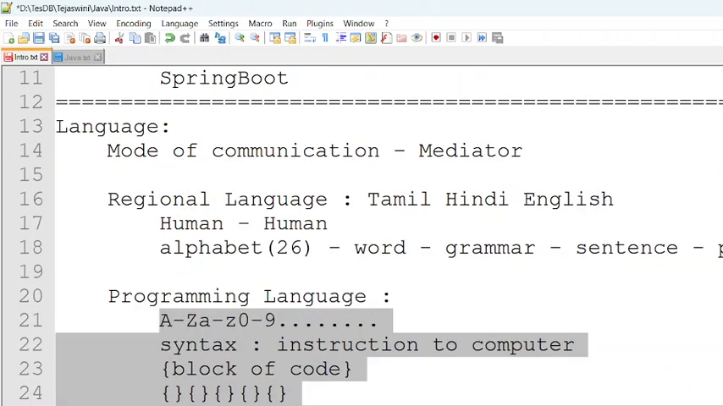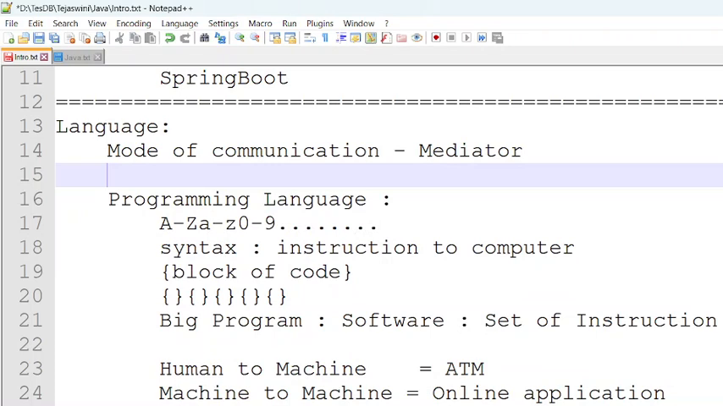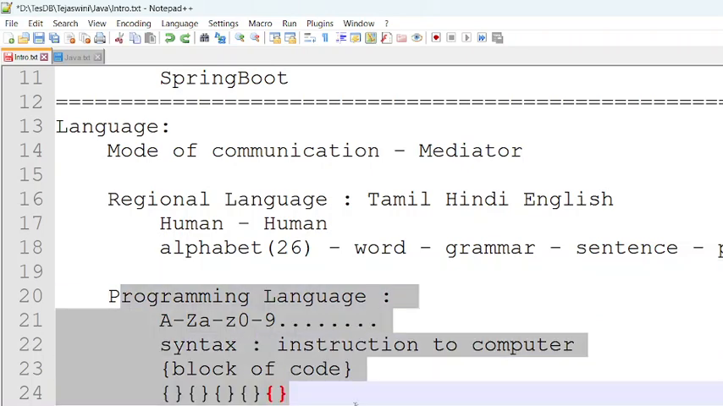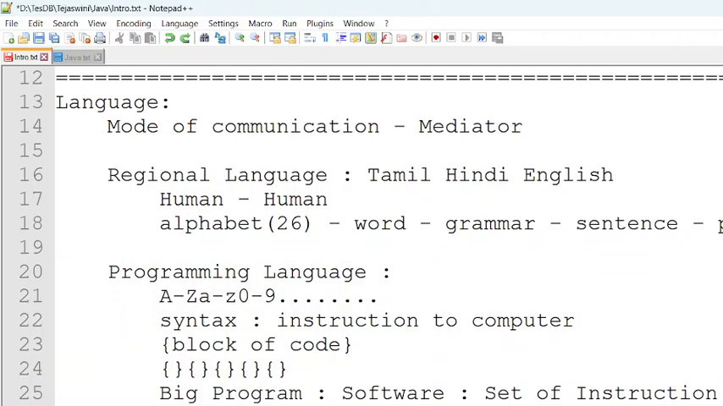So we are not going to study regional languages. We are not going to study Tamil, Telugu, Kannada. No, we are going to study programming language. Got the idea? Any questions?